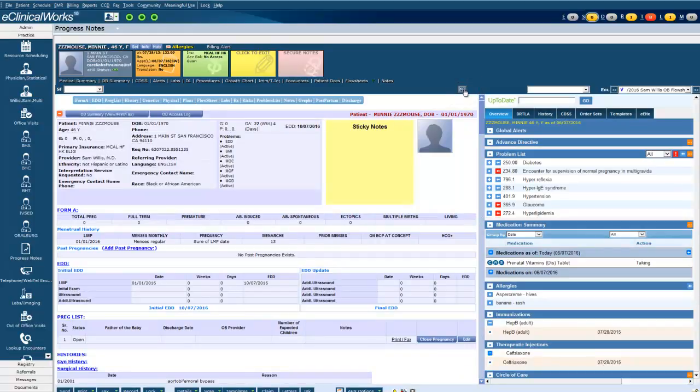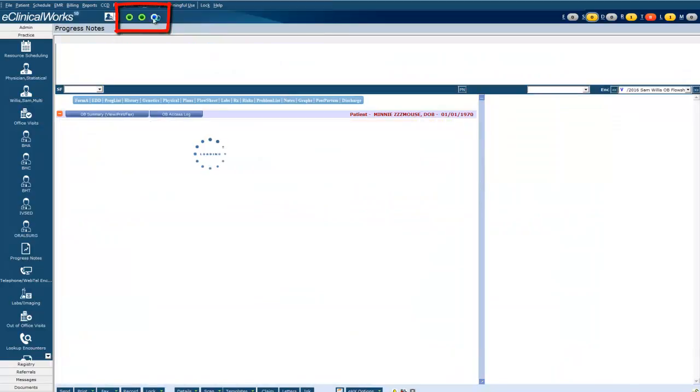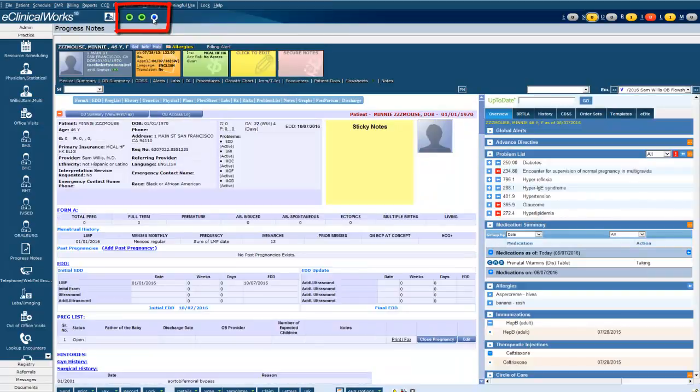The best way to view the OB flowsheet is by utilizing these olives at the top of your screen. Click on the left and right olive until they turn red. This will present the flowsheet in a wider and cleaner view.